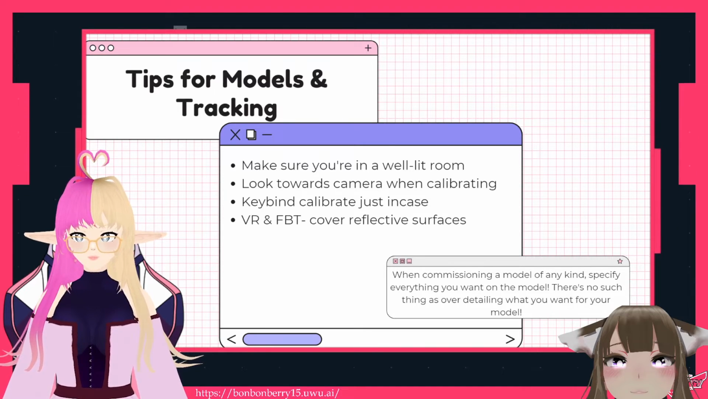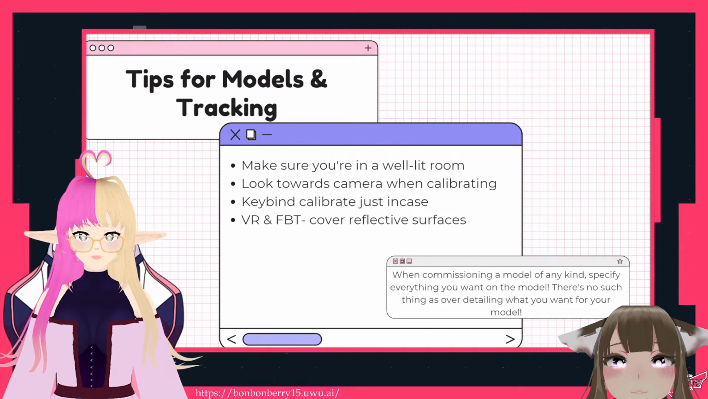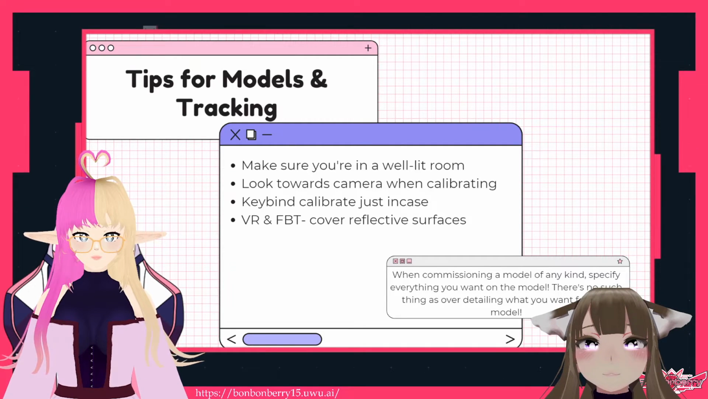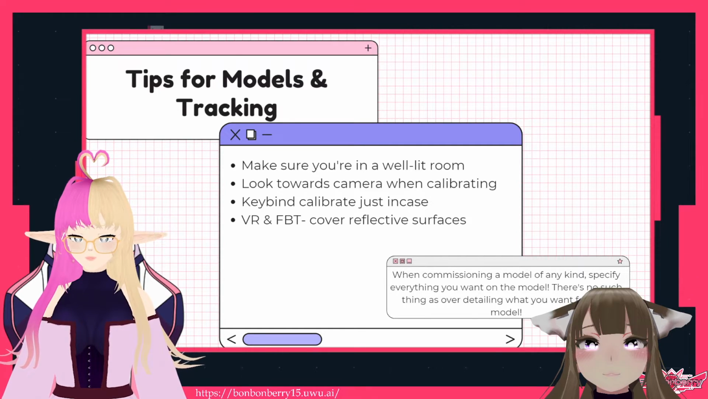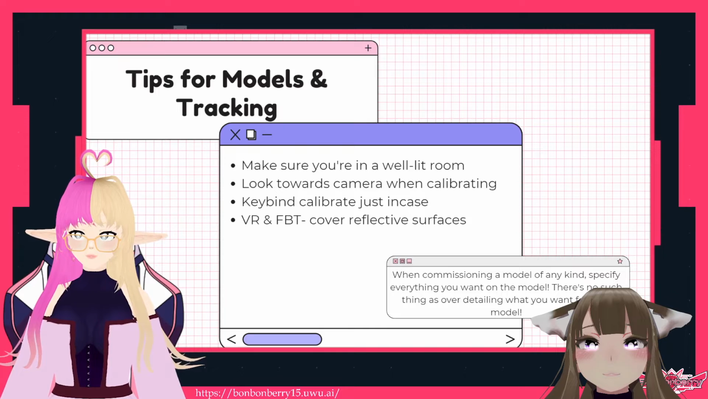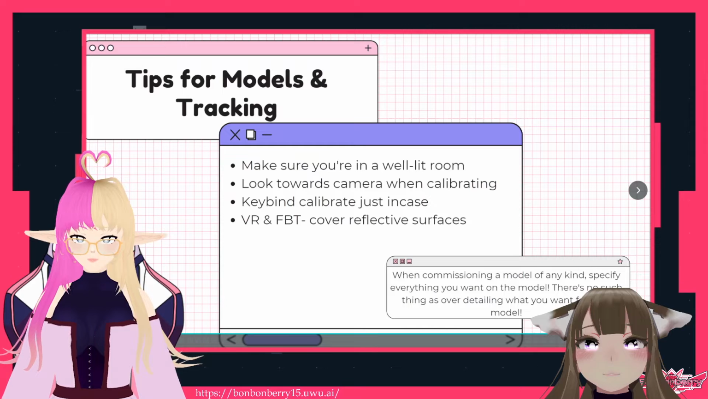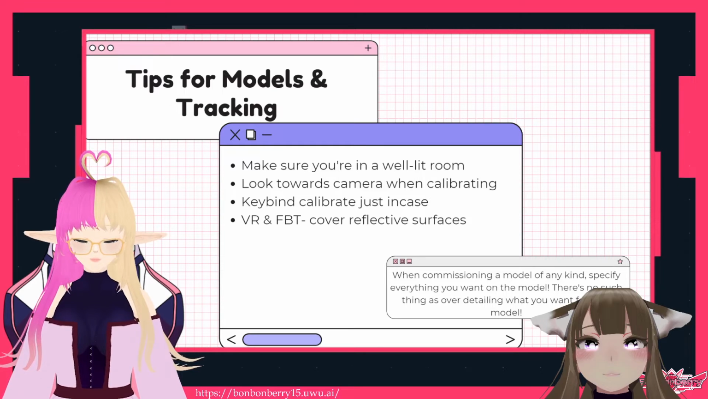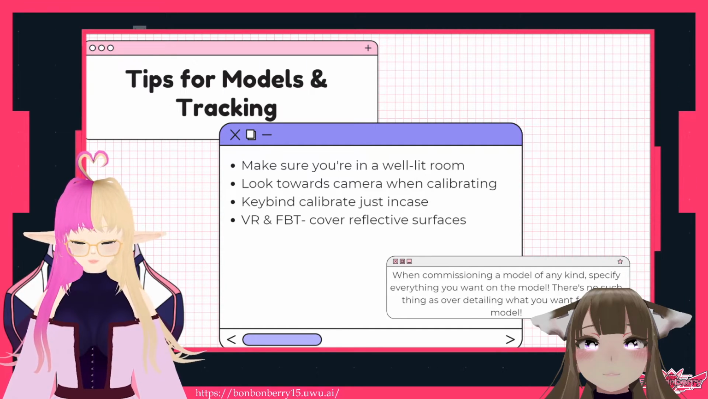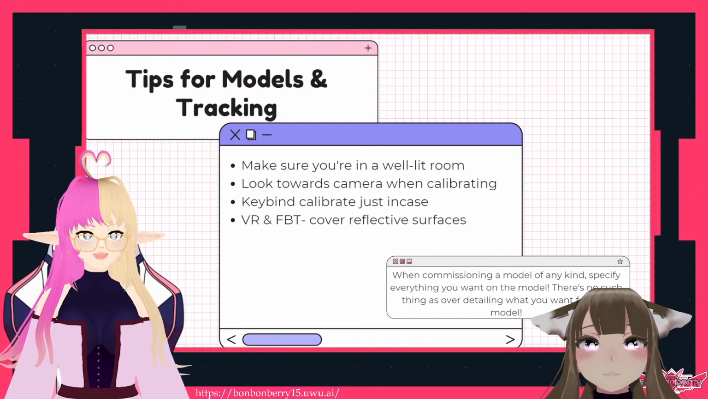Just a general tip out there, whenever commissioning a model of any kind, specify everything that you want on the model. Literally, there's no such thing as over-detailing what you want on your model, because it is really good for the commissionee, the person that you are commissioning to do your model, to get an overall good look into what you want. References are really good. Color palettes are really, really good. Just literally shove everything. Yeah, even if it's just a random mood board you found on Pinterest.